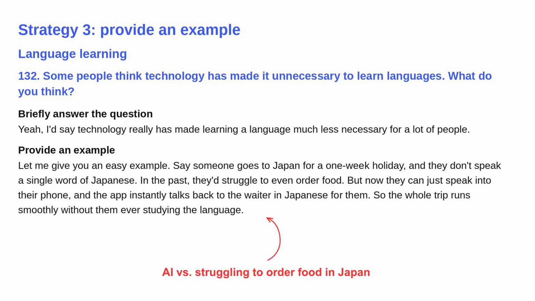Say someone goes to Japan for a one-week holiday, and they don't speak a single word of Japanese. In the past, they'd struggle to even order food. But now they can just speak into their phone, and the app instantly talks back to the waiter in Japanese for them. So the whole trip runs smoothly without them ever studying the language.